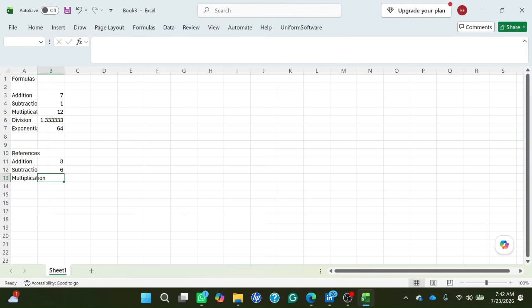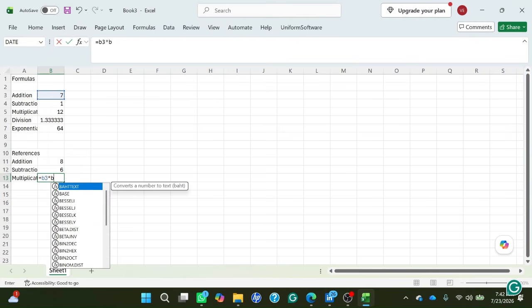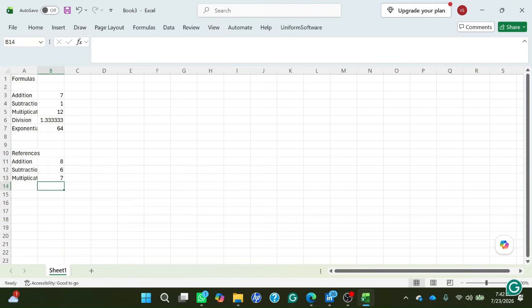So on B13, we're going to have equals B3, multiply. Remember, it's shift 8, which is the asterisk. So B3 star B4. So that's multiplication. B14, A14.